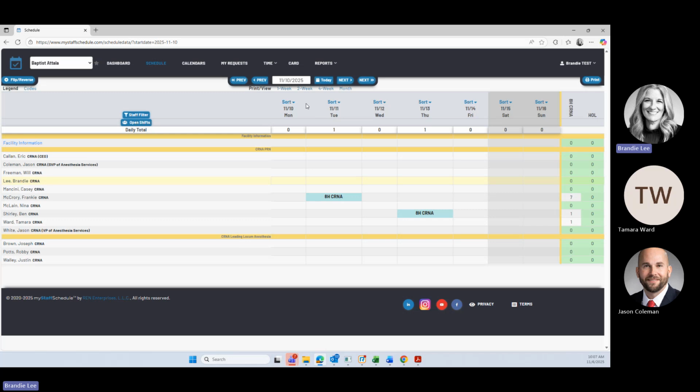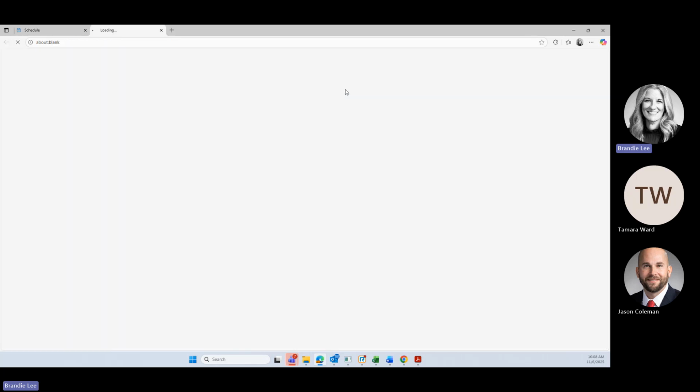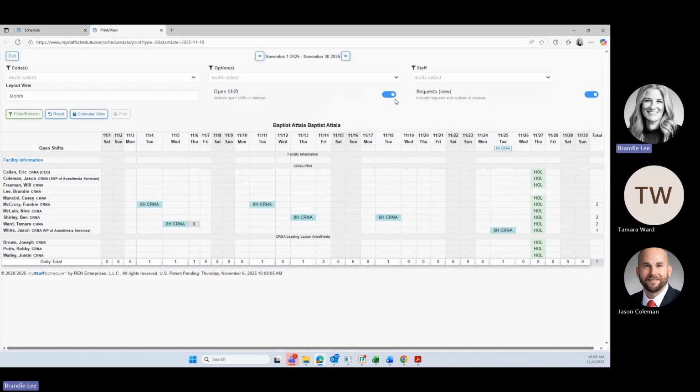And then I really like this next view here where it shows print view. You can look at 1 week, 2 weeks, 4 weeks, or a month. And so I'm going to pull up this month view here, kind of show you what that looks like. So this shows you the entire month for Baptist Attala, and you can see who's working on each day. And then you'll see also here, we've got our holiday for Thanksgiving Day.